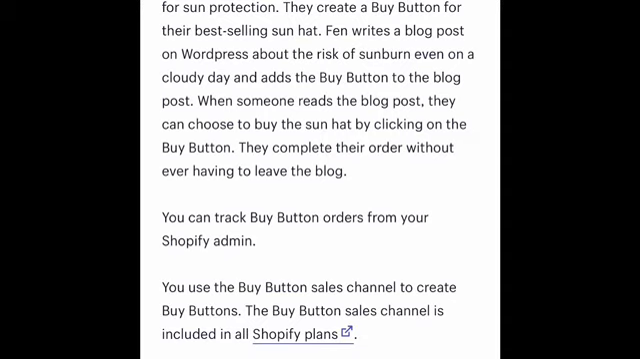Not saying that this buy button is new, because it's not new, but a lot of blogs don't have that option.